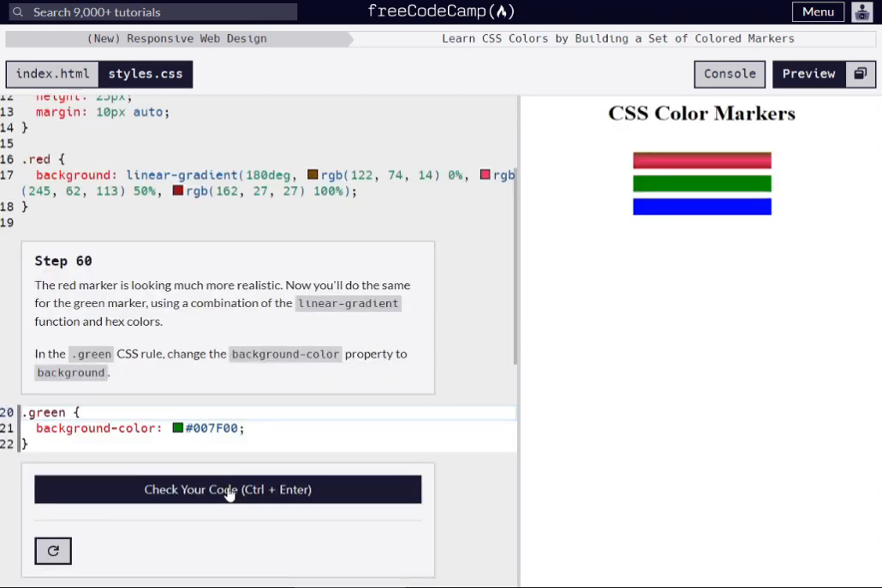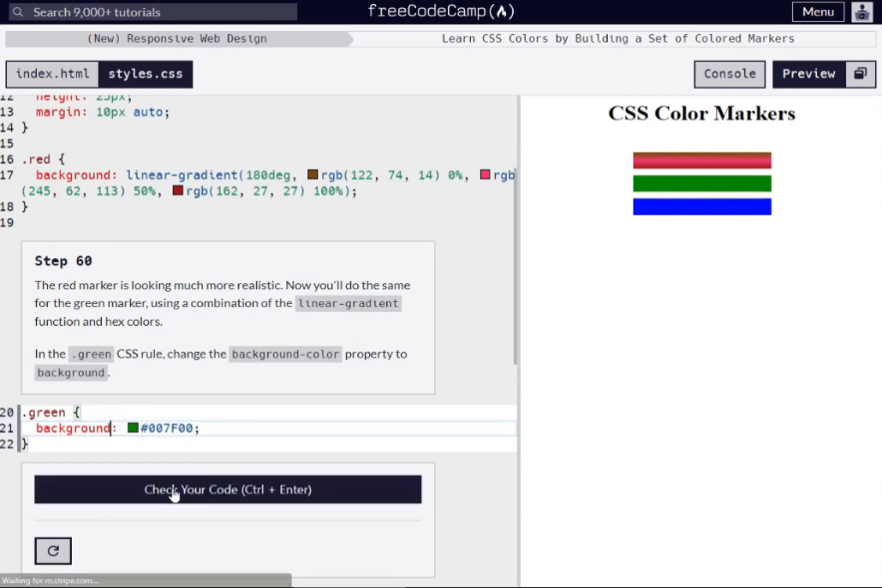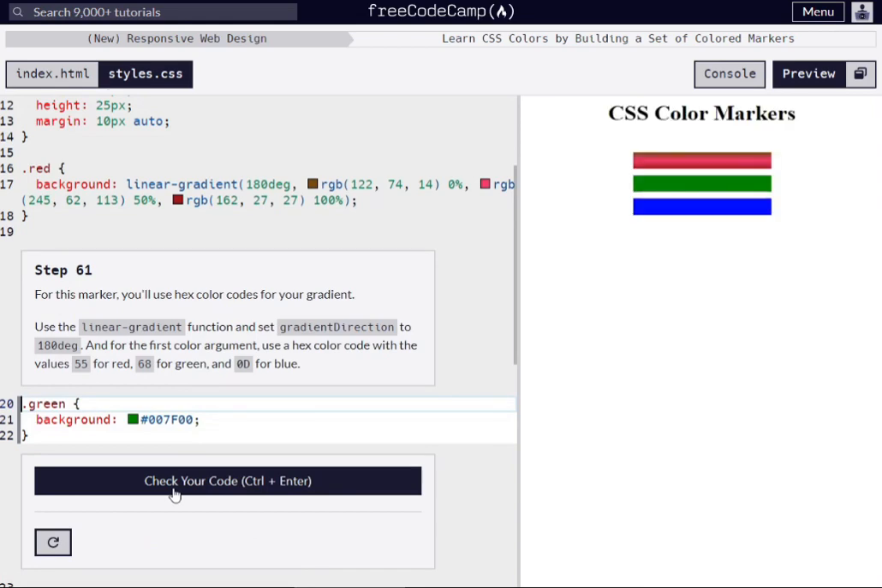The red marker is looking much more realistic. Now you'll do the same for the green marker, using a combination of the linear gradient function and hex colors. In the green CSS rule, change the background color property to background. For this marker, you'll use hex color codes for your gradient. Use the linear gradient function and set gradient direction to 180 degrees.